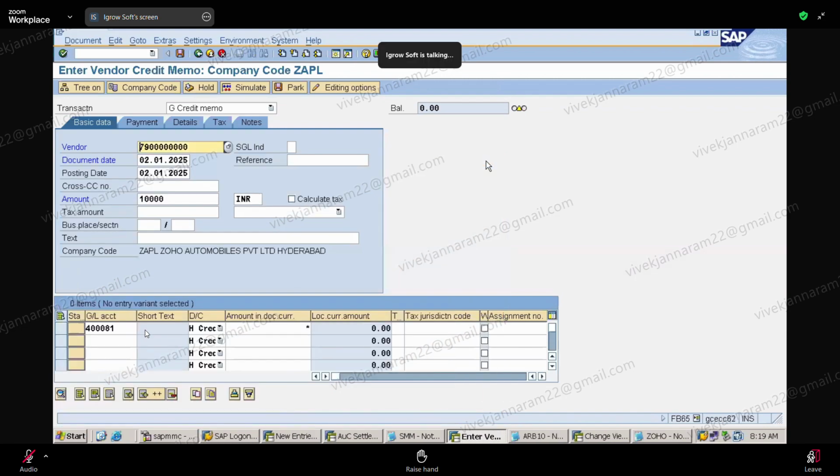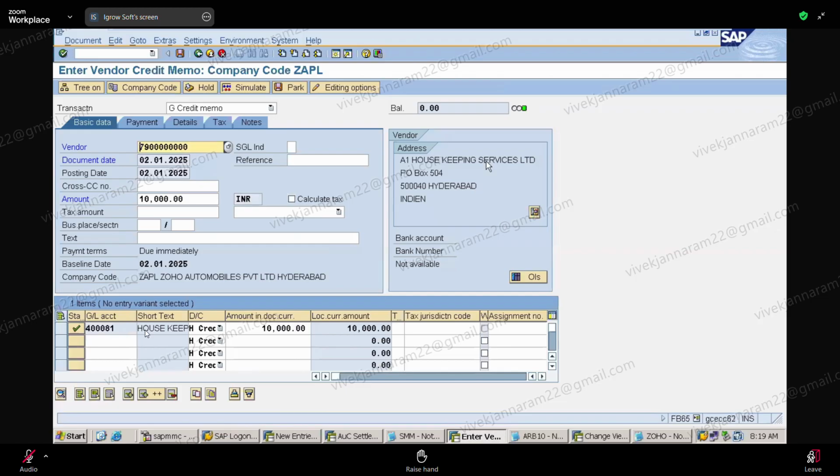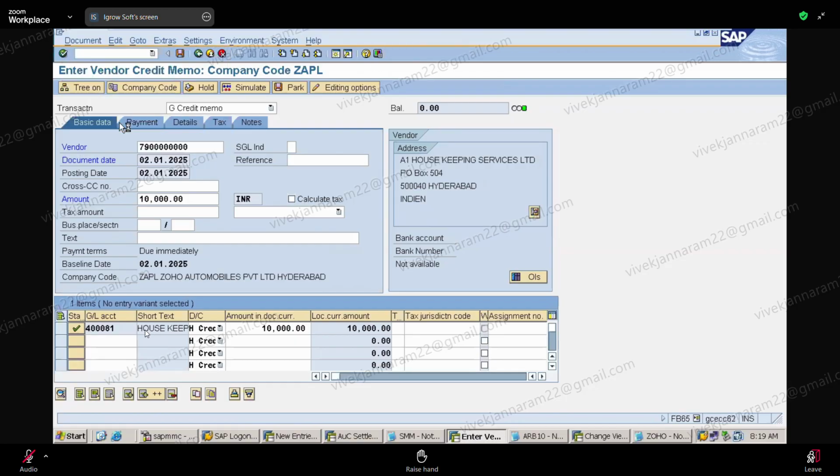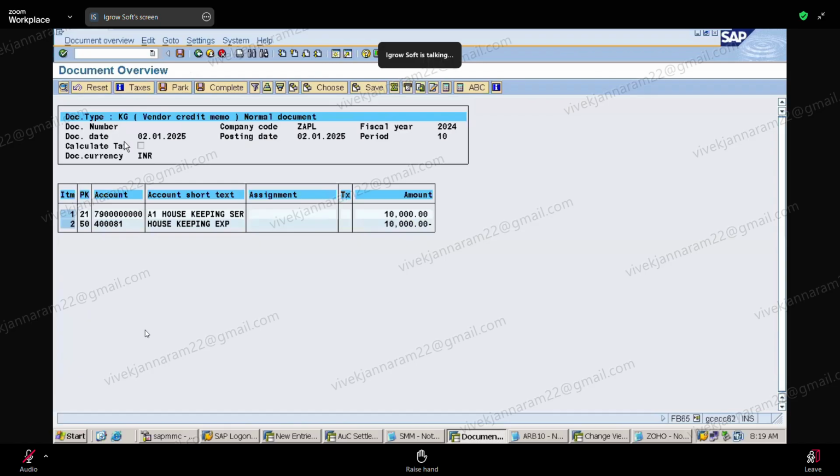Okay, press enter. So what is the entry here? Document simulate. What entry am I expecting now? Vendor to expense, reverse: vendor debit and expense credit. See, one more new posting key is coming, 21. Expense is credit, vendor debit. It is a credit memo debit.